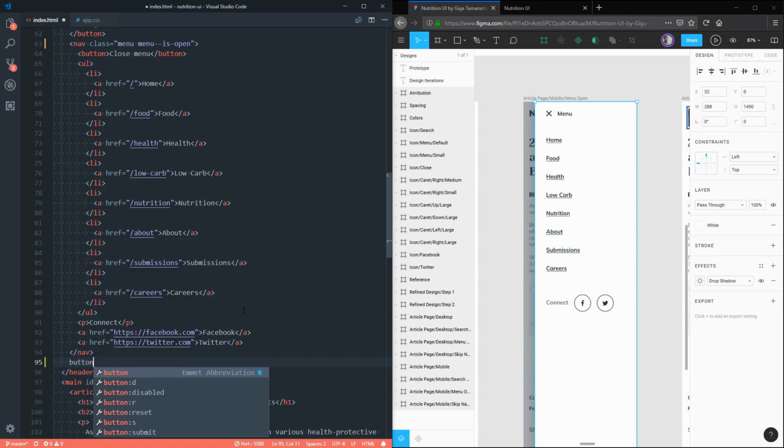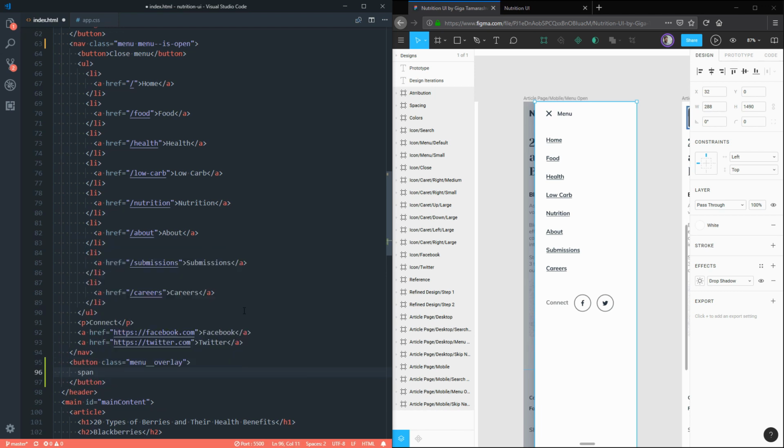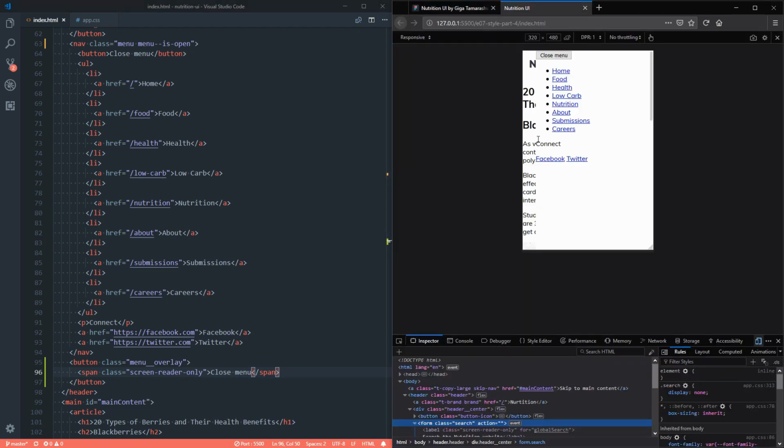So an easy way to accomplish that semantically and also in terms of native functionality is to actually add a button element that'll act as the overlay itself. So let's say that this button, let's say it's the menu overlay. Let's see, span of screen reader only. We want to say that this would close menu. We give that a save. We shouldn't really notice any visual change here, but what we can do is ensure that it always covers the content beneath it.